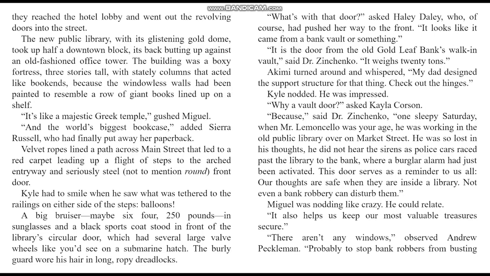A big bruiser, maybe 6'4", 250 pounds, in sunglasses and a black sports coat, stood in front of the library's circular door, which had several large valve wheels, like you'd see on a submarine hatch. The burly guard wore his hair in long, ropey dreadlocks. "What's with that door?" asked Haley Daly, who, of course, had pushed her way to the front. She seems kind of bossy. "It looks like it came from a bank vault or something."